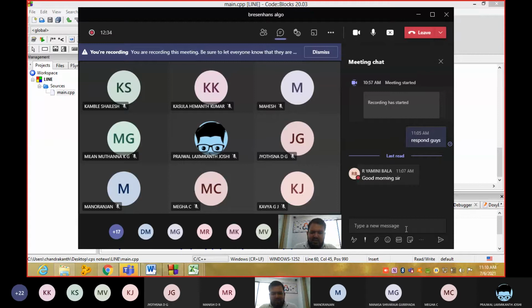We knew the starting pixel values and the ending pixel values, but we did not know the intermediate pixel values. Am I correct? We knew the starting and ending pixel values. We did not know the intermediate pixel values. Correct? Is it correct what I told? Okay guys, correct or no?